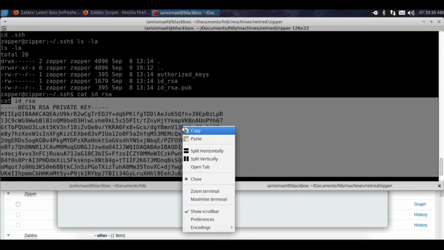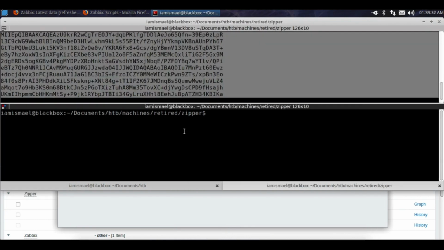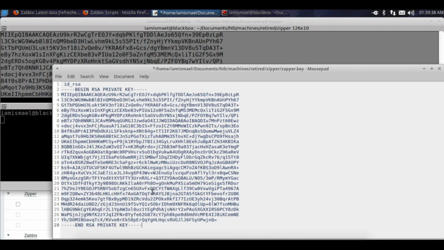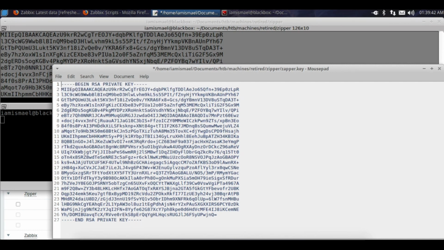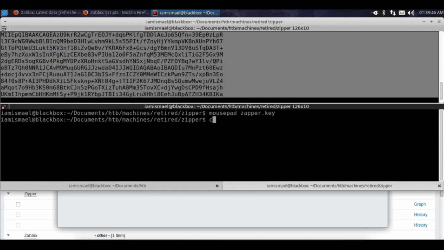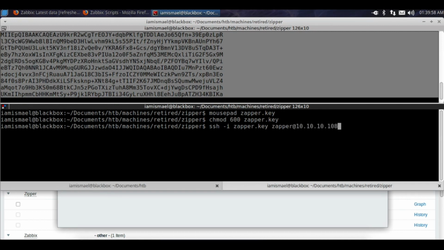Copy, split this. I'm gonna name it mousepad zapper.key. Paste it in. Get rid of this extra garbage up here. Save. We're gonna chmod 600 zapper.key. ssh -i zapper.key zapper@10.10.10.108.